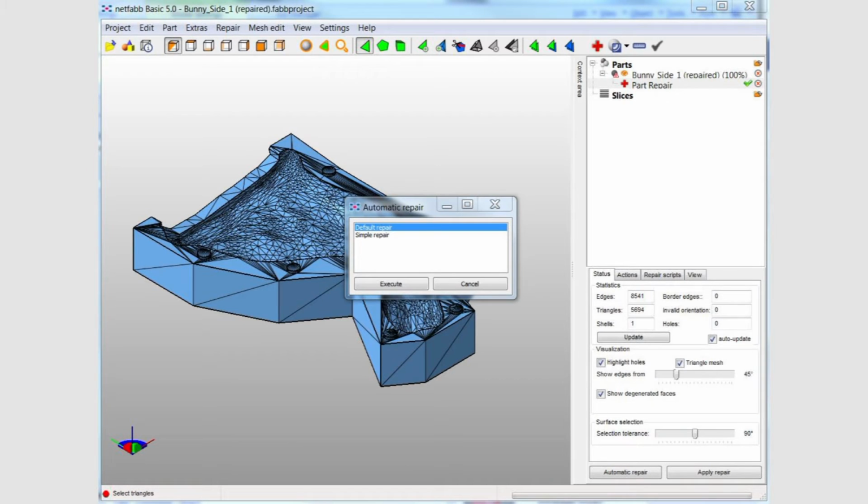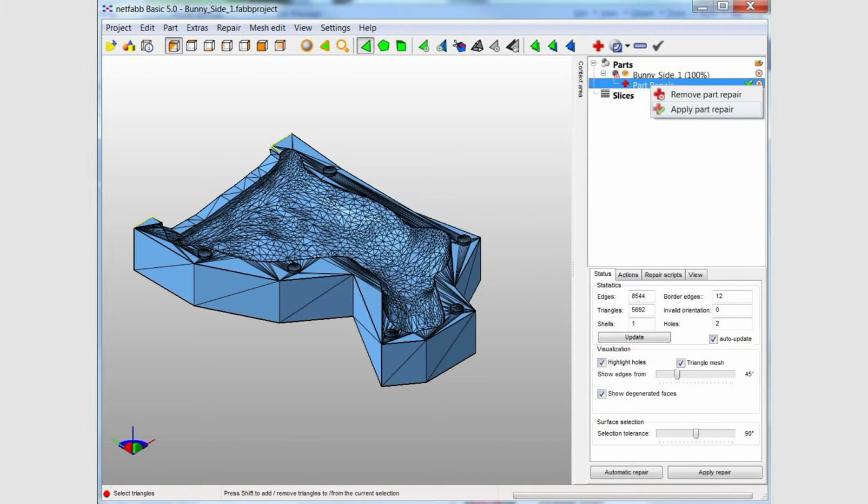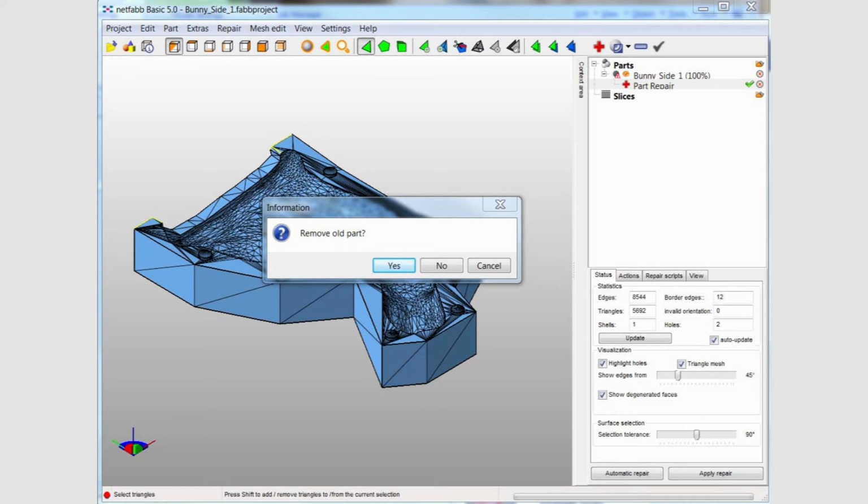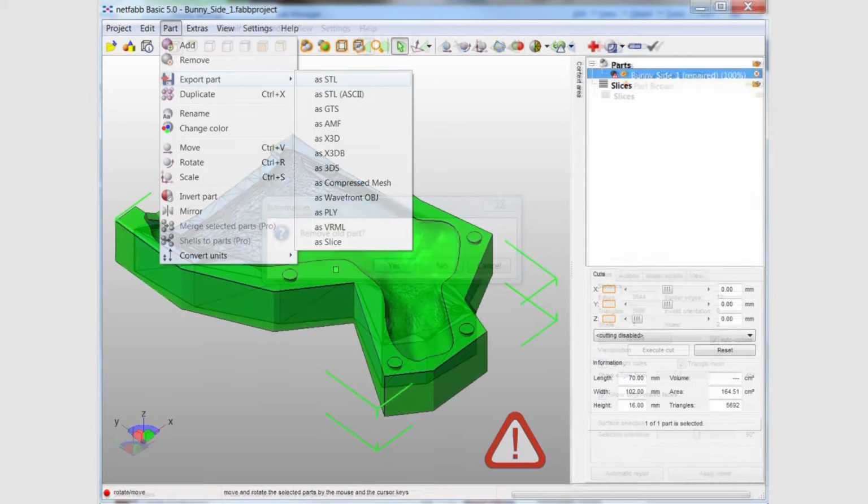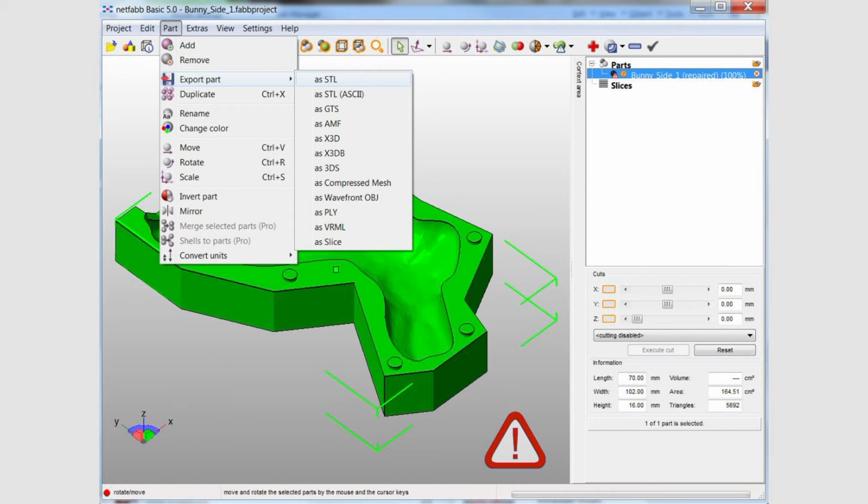To fix this, we selected automatic repair, then default repair, and execute. After that, we right-clicked on part repair line in the upper right and selected apply part repair. The next box that popped up asked if we wanted to remove the old part. We selected yes. The part reverted to green and was repaired inside NetFab. Next, we selected part, then export part, then clicked STL. Be sure not to select STL ASCII.